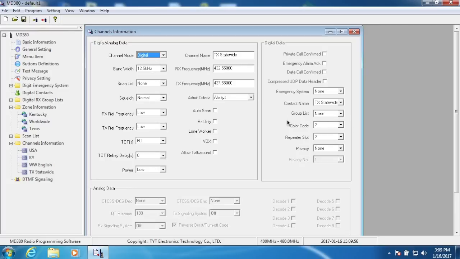Remember that the color code and the repeater slot, if you're going through a repeater, you're going to get that information from the repeater owner. The repeater owner is going to set that. If you're using a hotspot, this is the color code you're going to get to set yourself. But the repeater slot, more than likely, is always going to be 2, especially if you're using a DV Mega like I am. It's a limitation of the board.